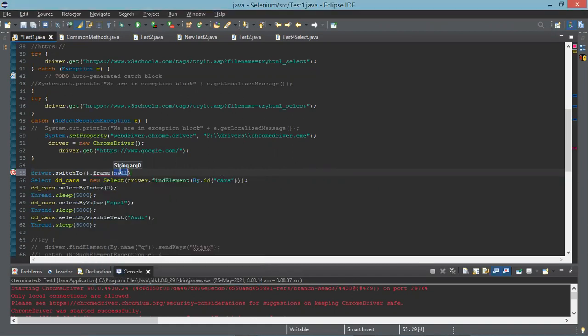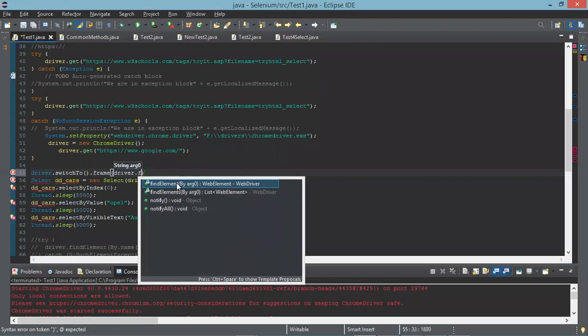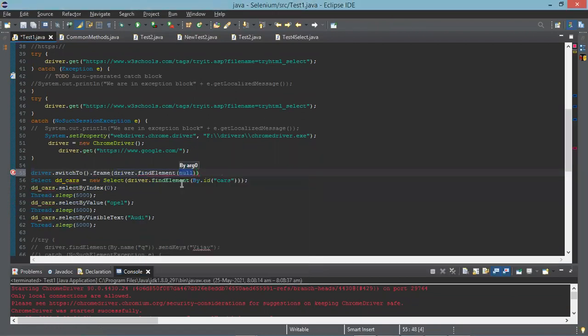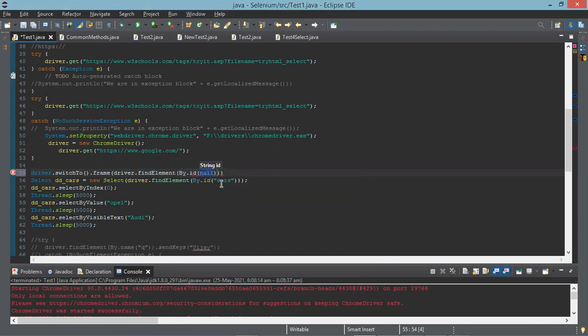Now, instead of null, you give driver.findElement by ID. Choose that, By with a capital B and Y, dot ID. Then in double quotes, you paste the value that you copied.